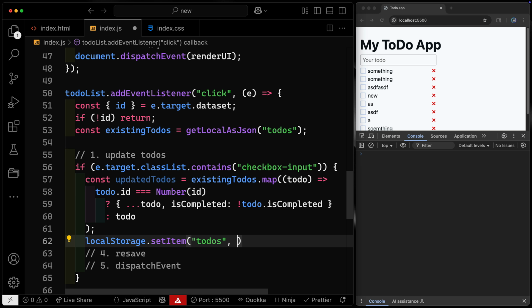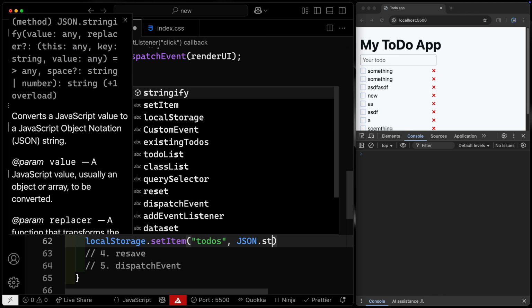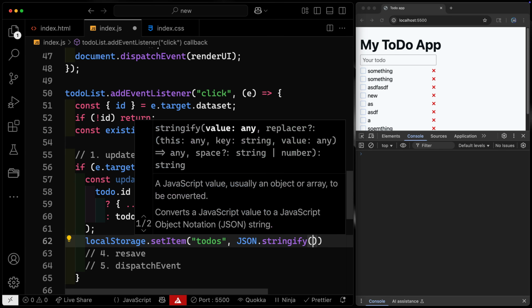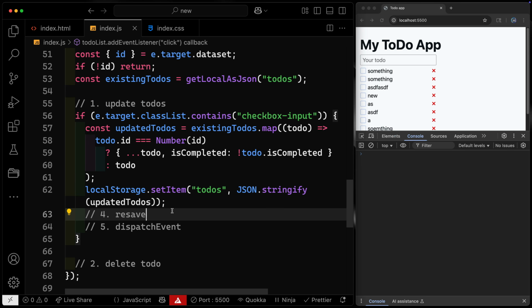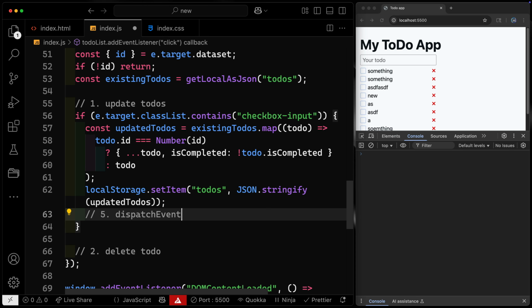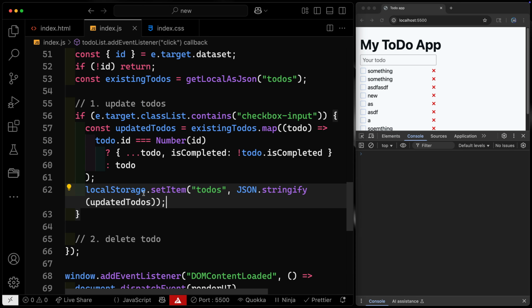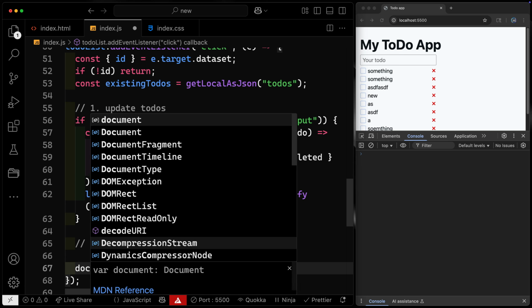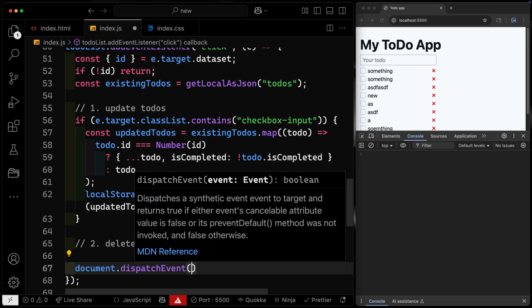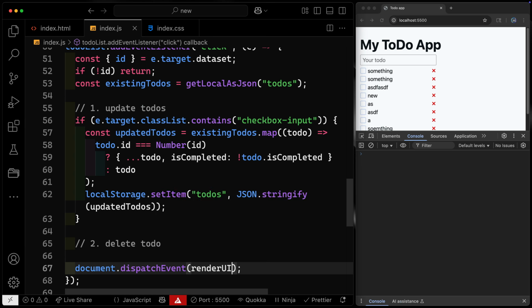But remember, this is now an object, it's not a string. So we've got to JSON.stringify it like this. We'll pass in our updated to-dos. Now the last thing we need to do is to dispatch the event. But again, remember, we've got to do this no matter what. So just kind of like we did a second ago where we first got all this stuff, why don't we just come down here below and say document.dispatch. And here we just want to render the UI. Now this is actually not going to work and we'll figure out why in a second.